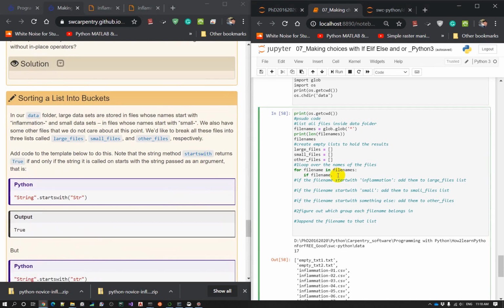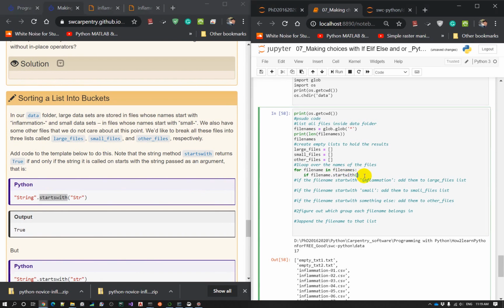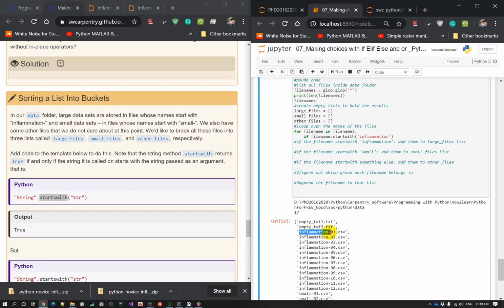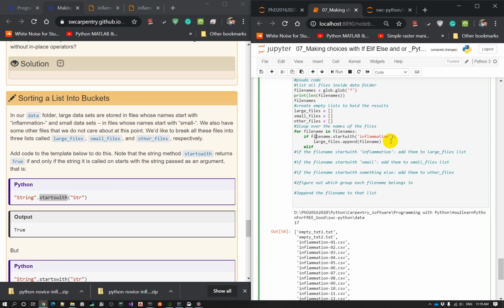Start with. If file name starts with, because file name is actually a string, so it starts with... interesting. So I could just start with that. I like to use single quotes, 'inflammation', because I know here it's inflammation. I can even copy it like that and put it in here. If that happens, I'm going to get the large file list and append that file name inside that, and else if similar here.